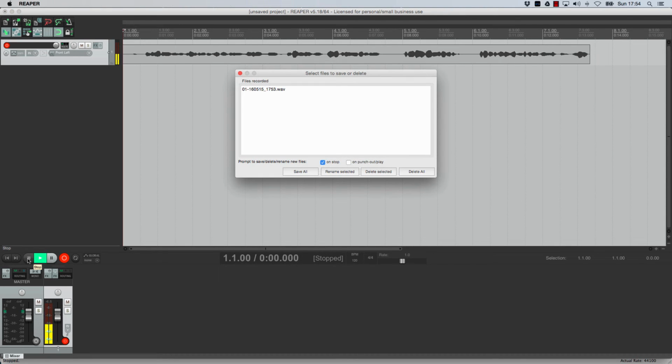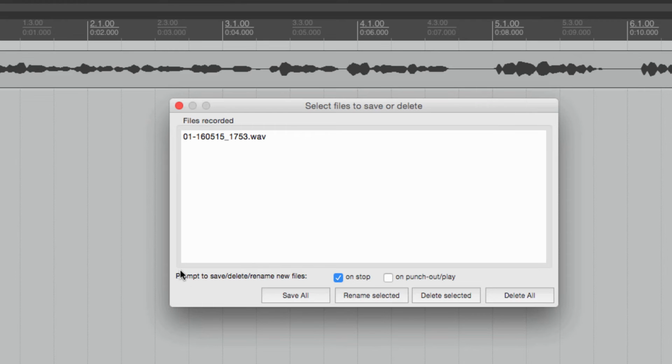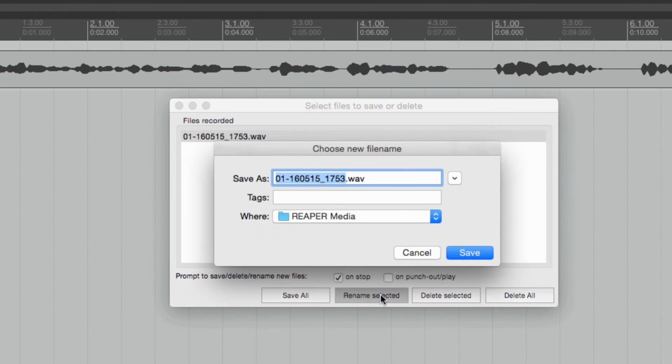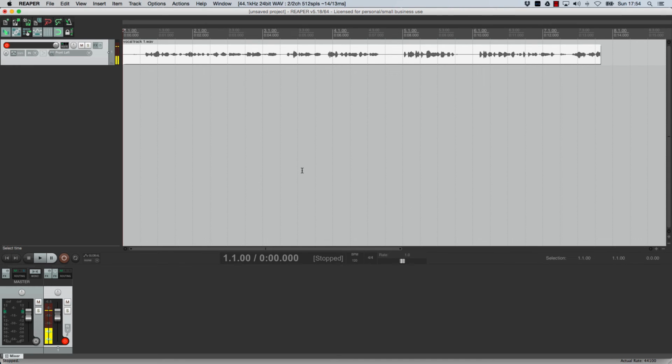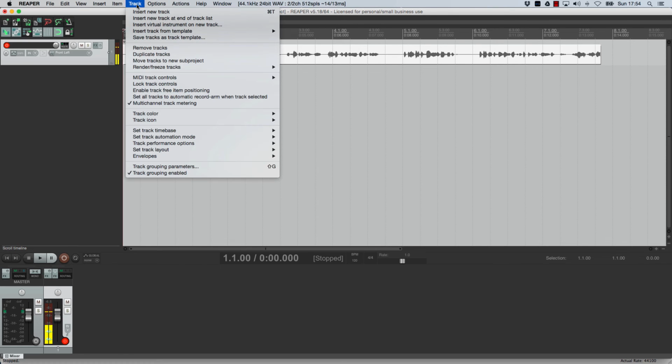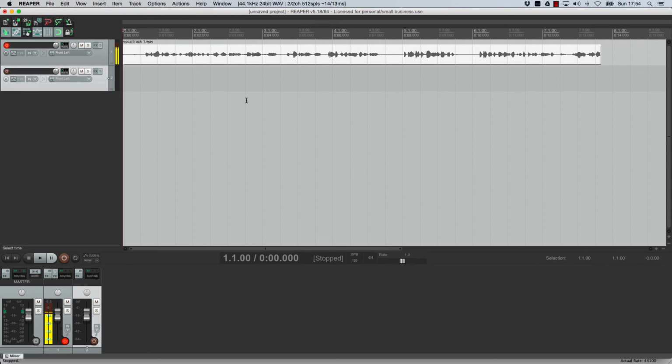So now let's stop. And what happens is I get presented with this dialog box because it's creating a WAV file that I've now got to name. And it gives me a default name, which is date stamped and time stamped. So what I can do is I can select it and then choose to rename it. And I'm going to call it my vocal track 1. Okay, let's save that in the Repo Media folder, save all, and you can see what I've got now is I've got my first recording there called Vocal Track 1 in the first track that I created, and then if I wanted to do another track, all I'd need to do is go here and insert a new track and I'm ready to build on what I've done.